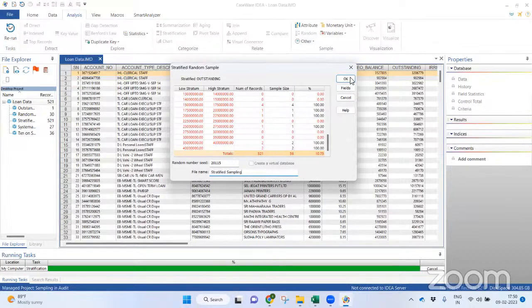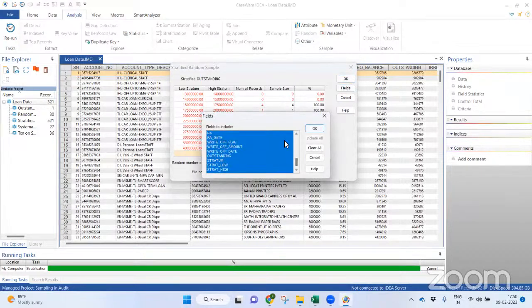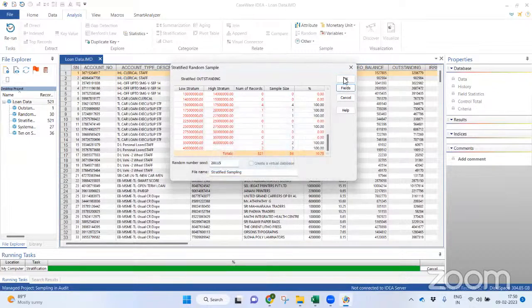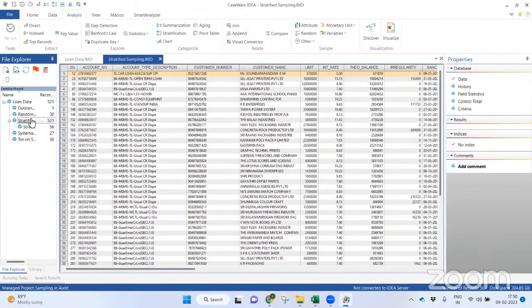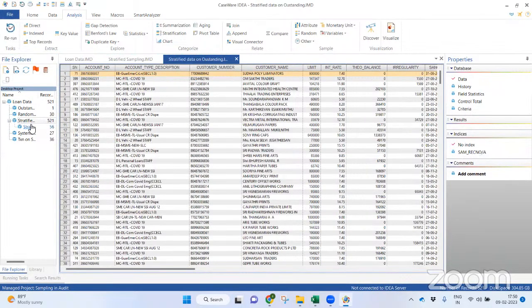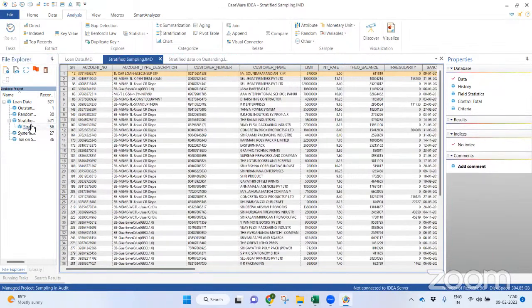Yeah, stratified sample. If you want only a few columns, you can just select whatever columns you are looking for. Otherwise, you can just click it, and all the columns will come. Now, it has created a file. In this file, this is a stratified file. In this file, it has created the sample.